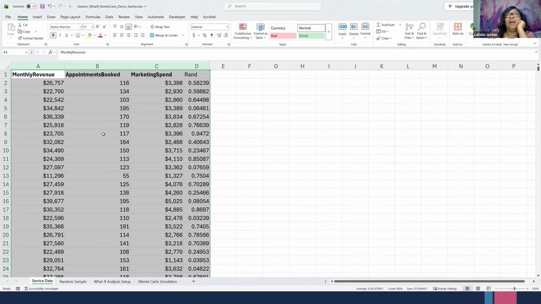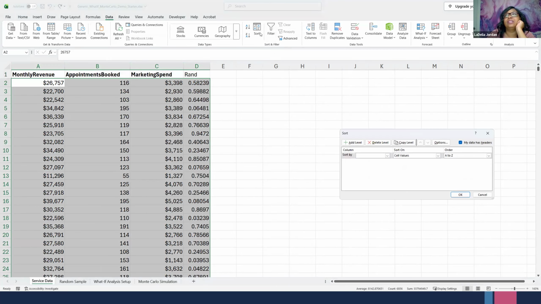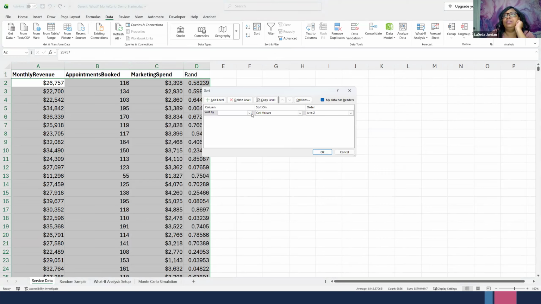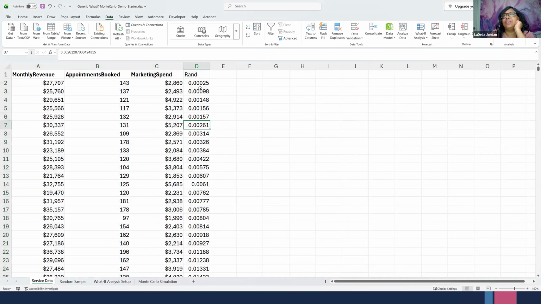To do that, I'm going to go to the Data tab and go to Sort. So this is my sort window. I am going to sort by my random column. And notice I have this checked: my data has headers, because my data does have headers. I'm going to sort smallest to largest and click OK. So notice that it sorted my numbers, and there are real numbers in this field and they are sorted.